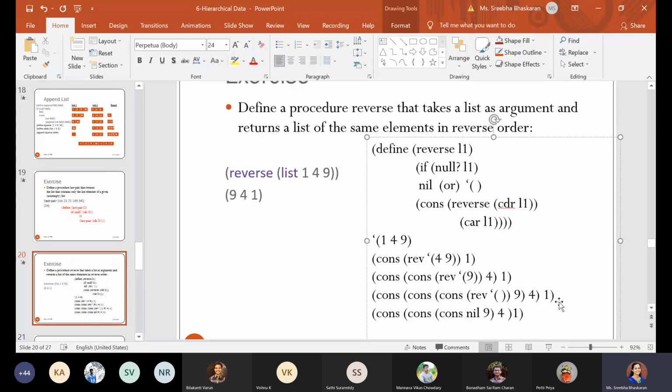Ma'am, can we use 2 parameters? Here we are only passing L1, no, ma'am. We'll take one more called L2. If null? L1, then we'll return L2. If it's not null, in this case it is cons of reverse CADR and car of L1. CADR of L1 and car of L1. So then also the situation will be same, right?